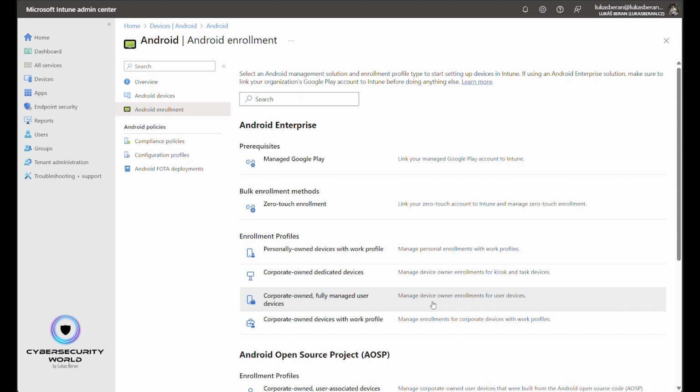So you can control updates of the device. You can control even the system features such as the camera, GPS, Bluetooth, Wi-Fi, and so on. All of the applications and all of the data that are on those devices that are enrolled in this corporate-owned, fully managed user device mode are corporate-owned and corporate-managed. So everything that's on the phone is managed by the organization.